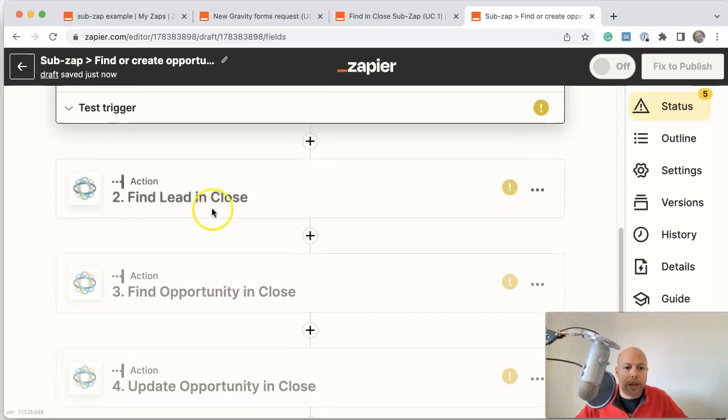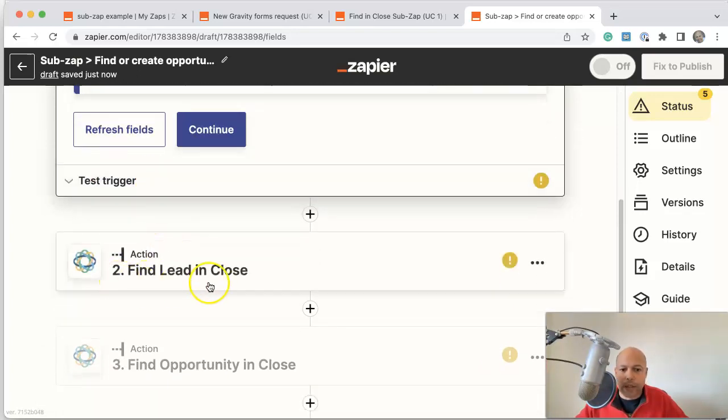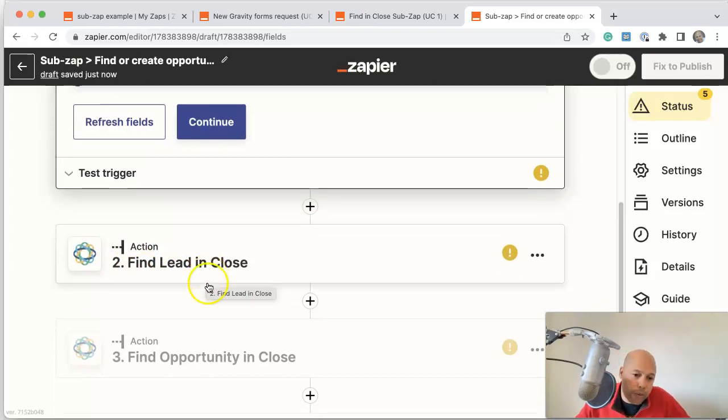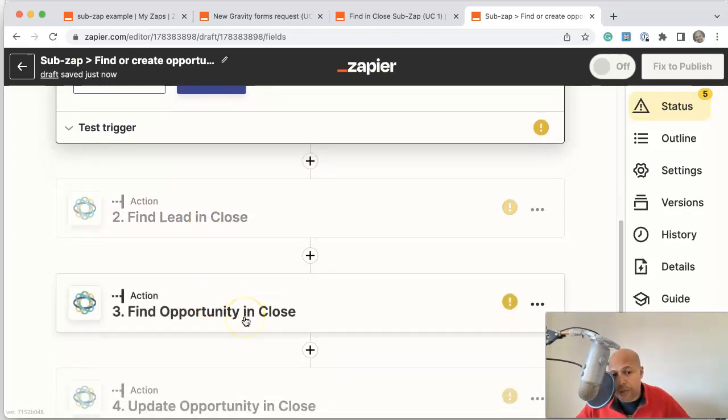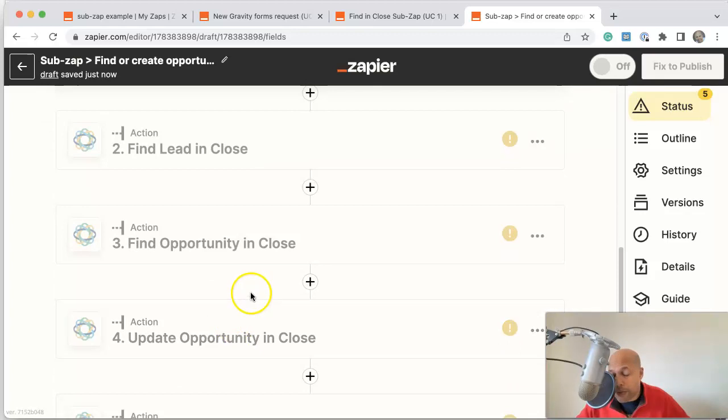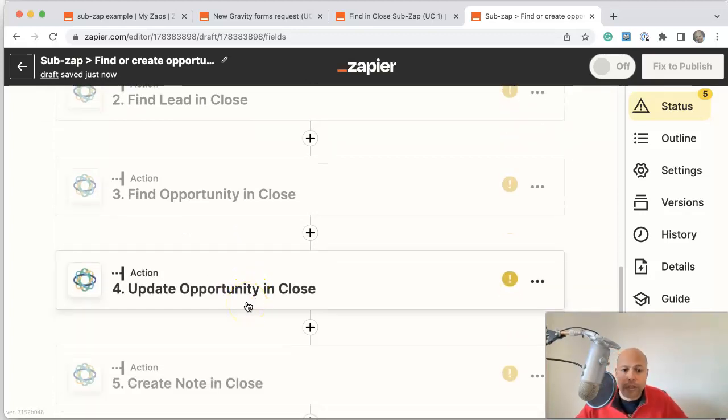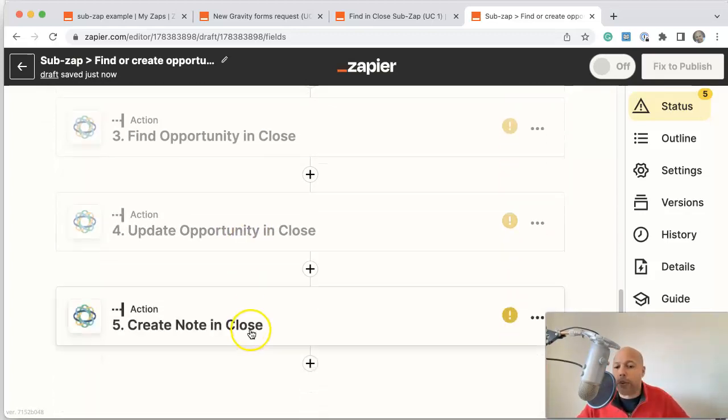And then in our case, we needed to find the lead in Close first to see if they already existed. If they didn't exist, then it would create a new lead. Then it would look for the opportunity. If that didn't exist, then we create an opportunity. Then we'd update the opportunity in the correct stage. And then we would add a note. These are all the things that we were doing in there.